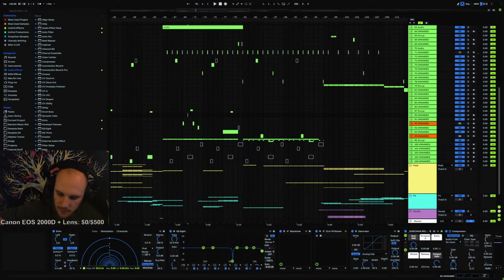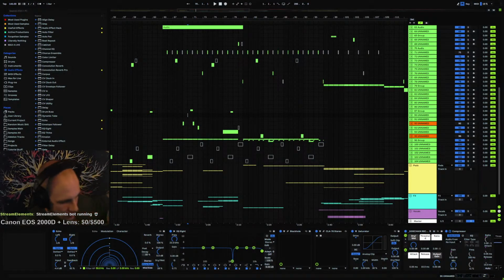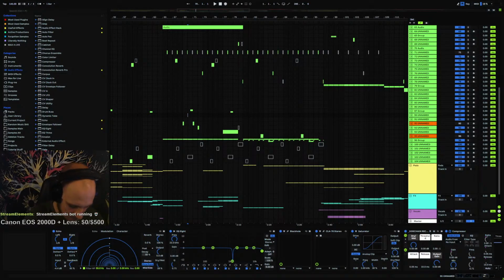I fixed my webcam, finally. Took me a while to discover that my webcam wasn't actually working properly, because it turns out, give me 2 seconds here, I'll show you. If you have automatic settings on the webcam, like for example, also I need to exclude Stream Elements from the chat. Give me 2 seconds to write that down. There's a bunch of things that I'm trying to fix on my stream.